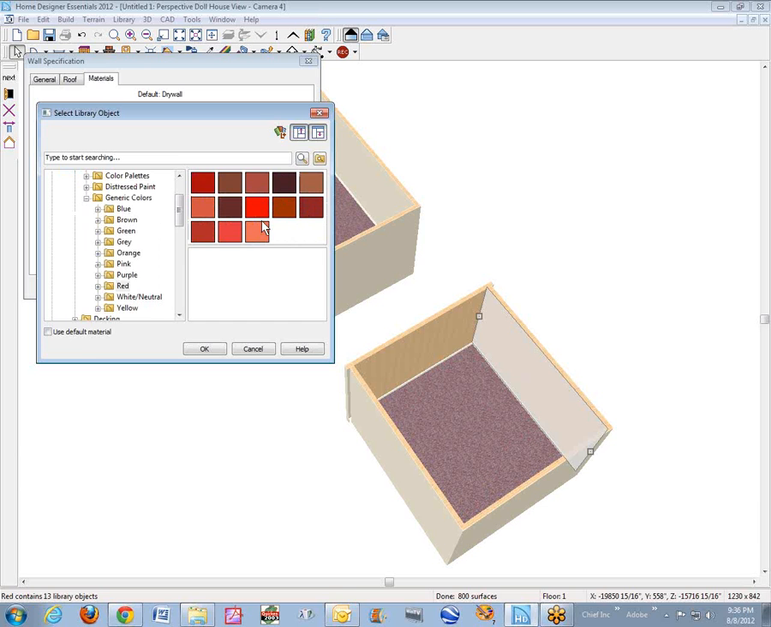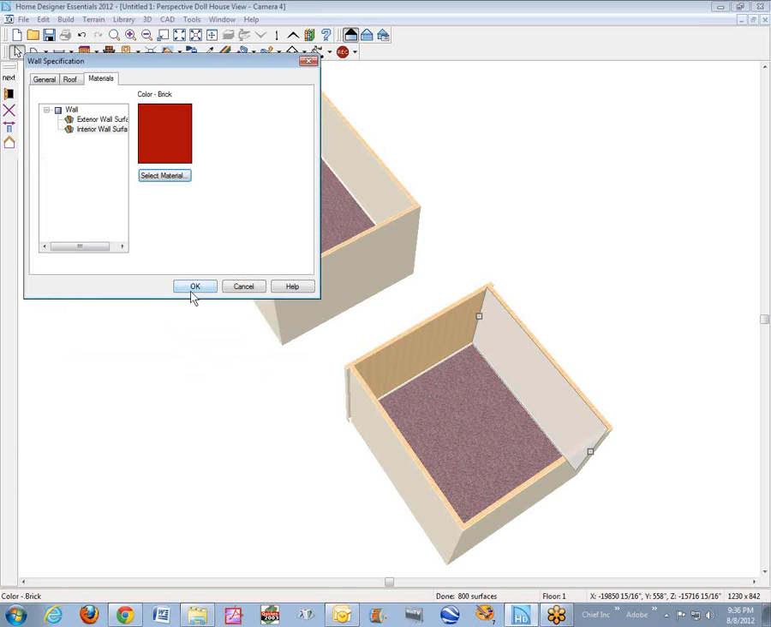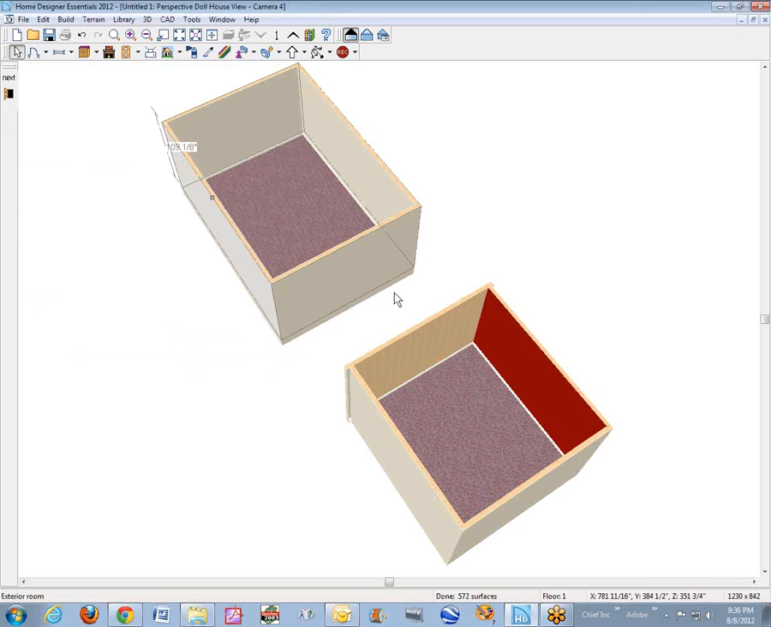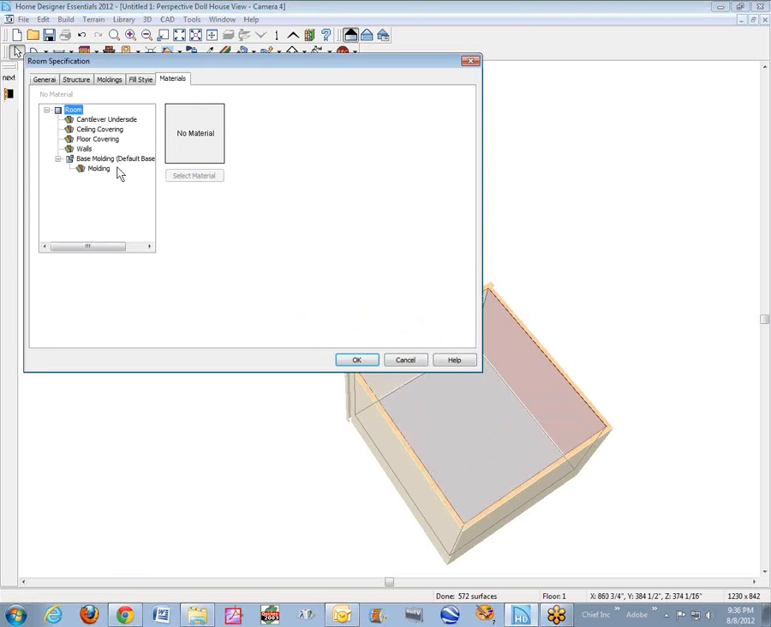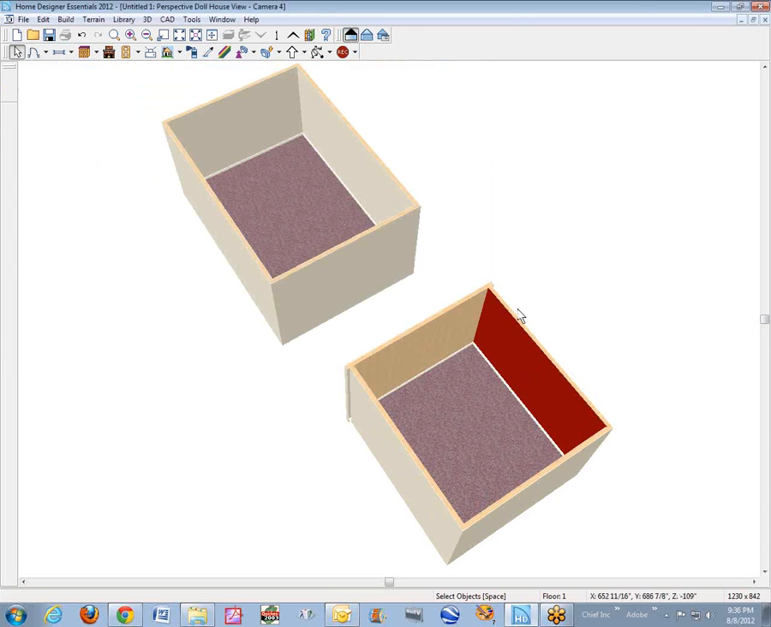There we go. Red. See, that wall's dialog box overrode the room dialog box setting that I put in there. See, that hadn't changed. It's still set to fur. But if you wanted to change one wall, and if you want to, there's another way.